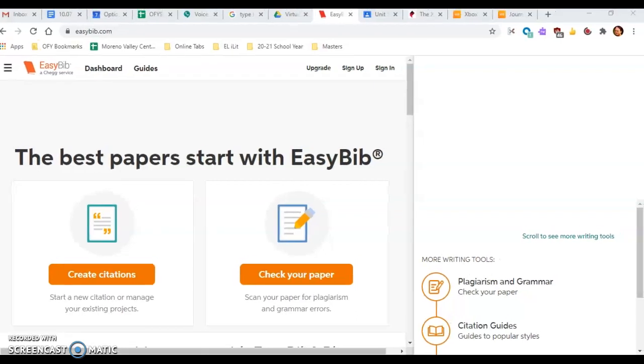If you're watching this video, that means you need to make a works cited page, and that means probably using EasyBib.com. A works cited page is basically a page where you list, in a specific format, the sources that you use to write your paper. So basically, where did you get this information from?